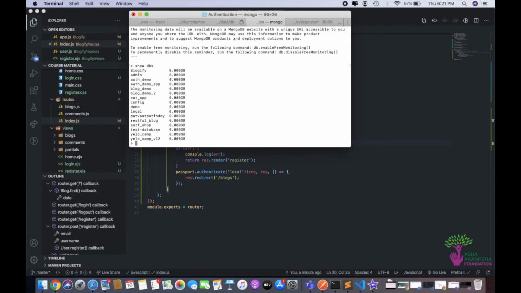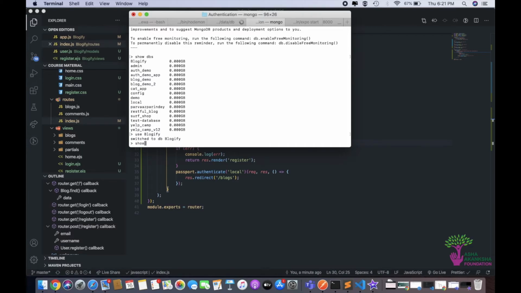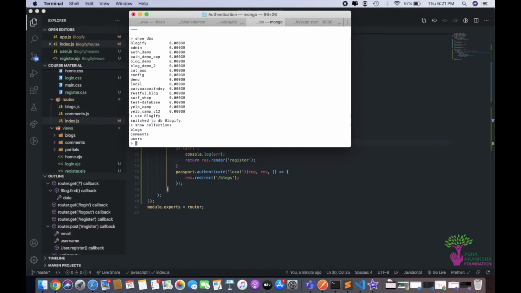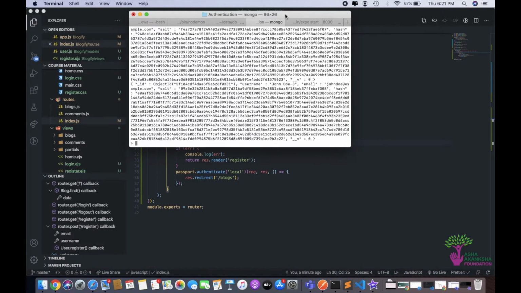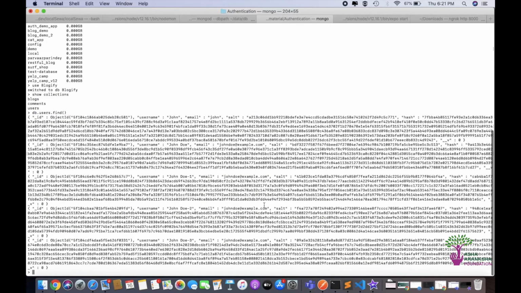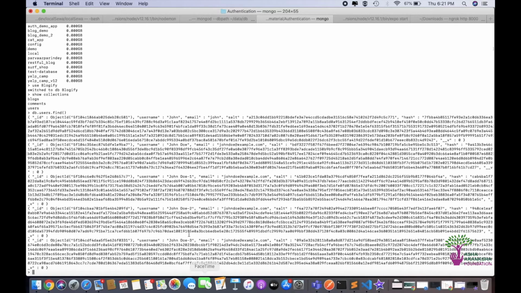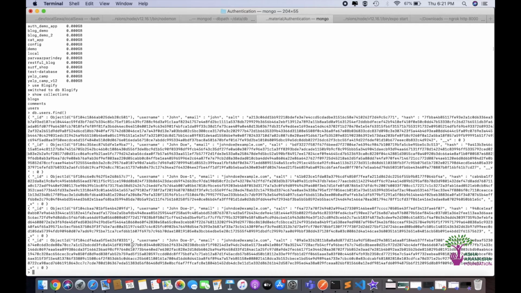So show dbs, use Blogify. Collections, db.users.find. So you can see all the time when we were getting bad requests, our user was still being registered, and the bad request happens only because you are doing something which it does not want you to do, so it gives you a bad request, but the user is still registered, right? All right. So we have all these users here.